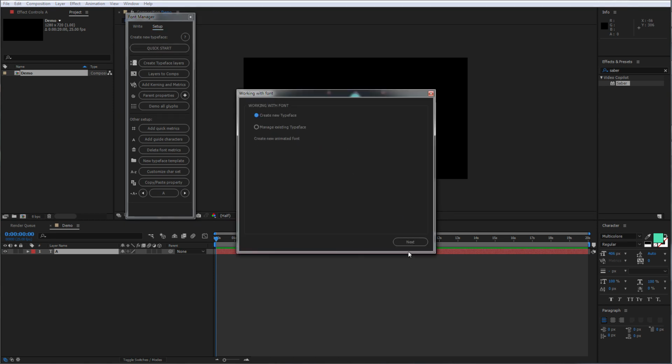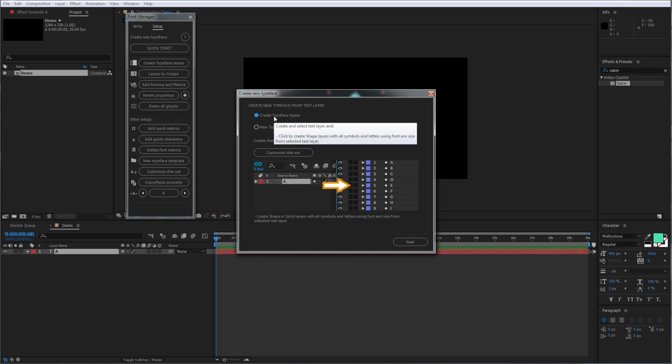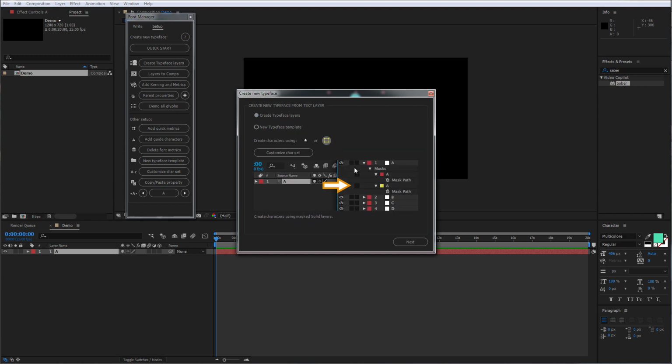Select Create New Typeface and select Create Typeface Layers and choose between the shape layers or solid layers. In this case, I'm going to be using solid layers. Make sure that you have selected your text layer and click Next.